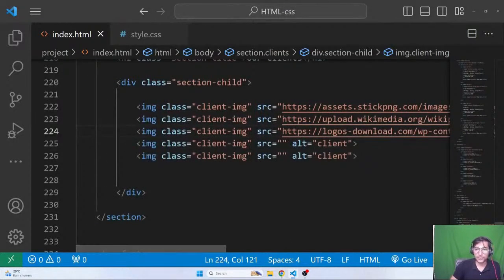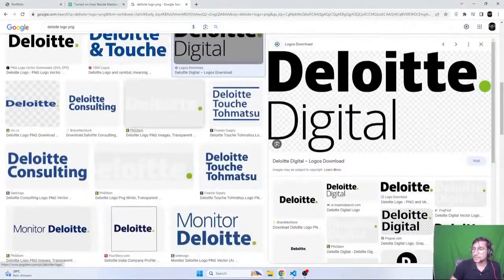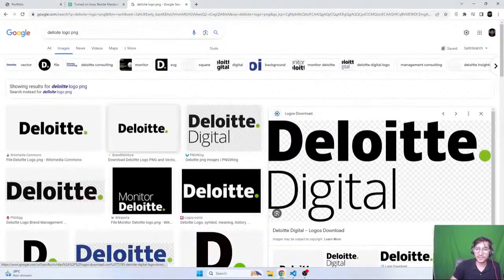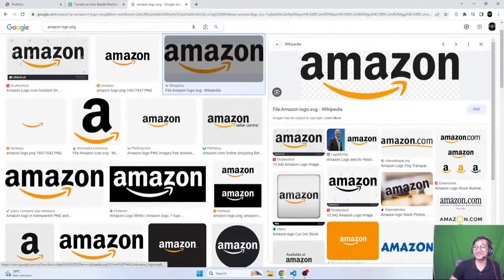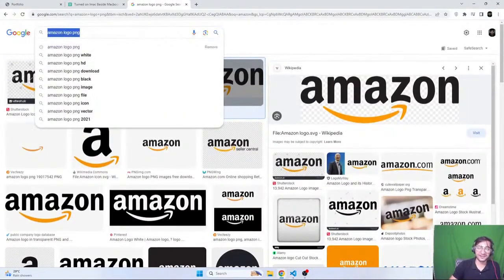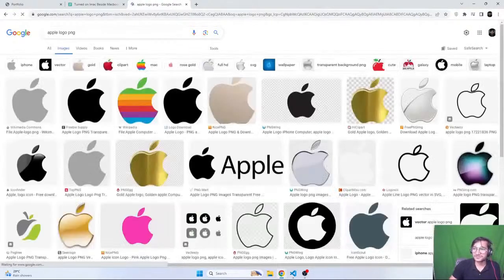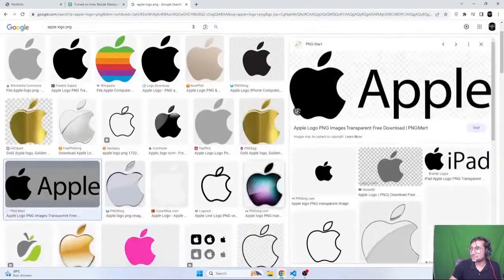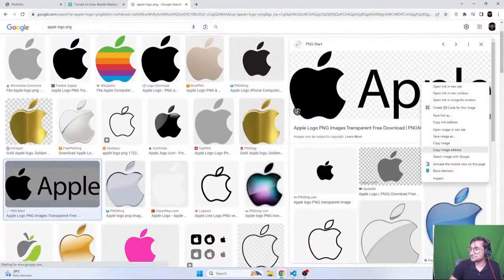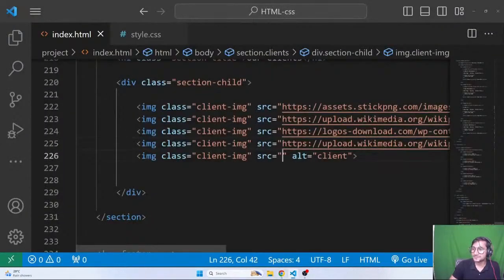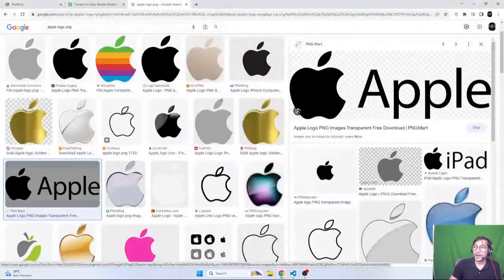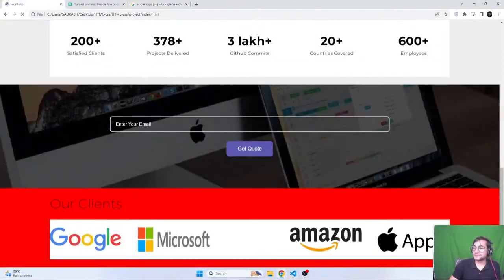Okay. Any more options, guys? Any more options that we can have here? Please tell me. Let's take Apple and Wipro. Why not? How can I forget Apple? Apple logo PNG. Please be PNG. Yes, nice. Copy image address. Okay. Nice, guys. Here we go.